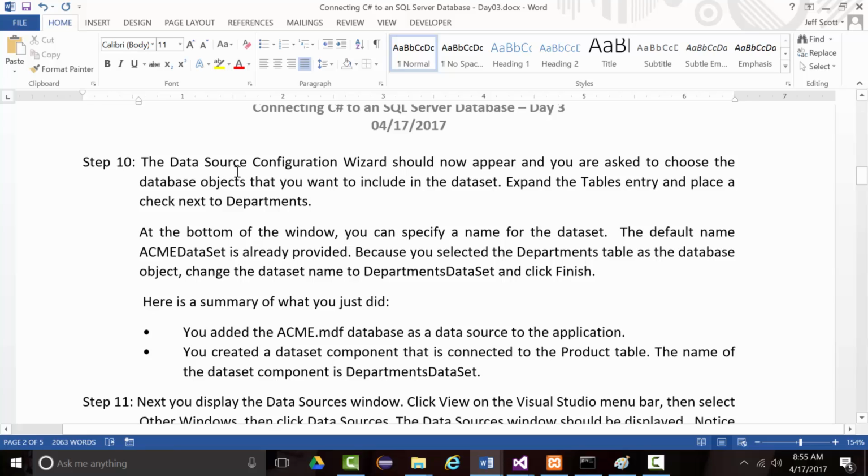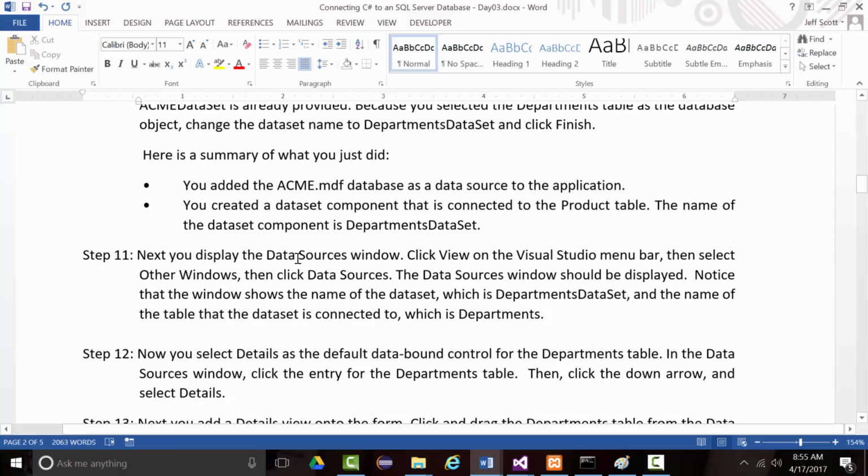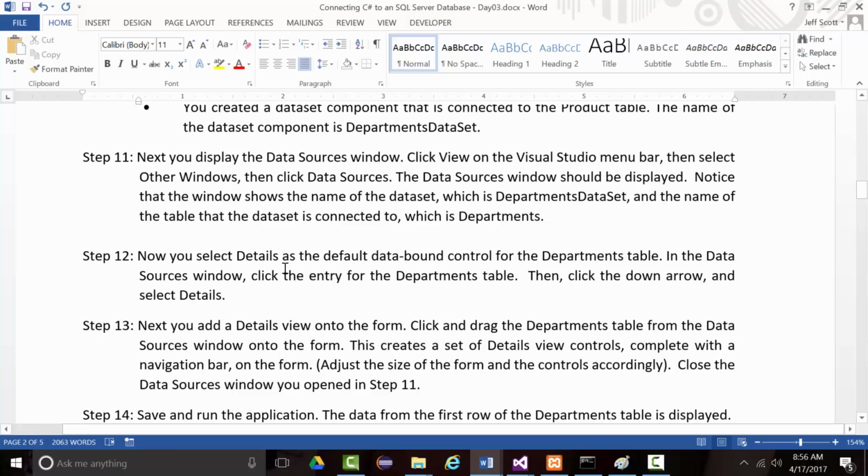All right, so it says here, the configuration wizard should now appear, expand the thing and select departments. We did that. I guess we've done all this. So this is what we've done up till this point. All right. We added the acme.mdf database as our data source, and we created the data set component that we called departments data set. All right. So that was enough to go through quickly like this.